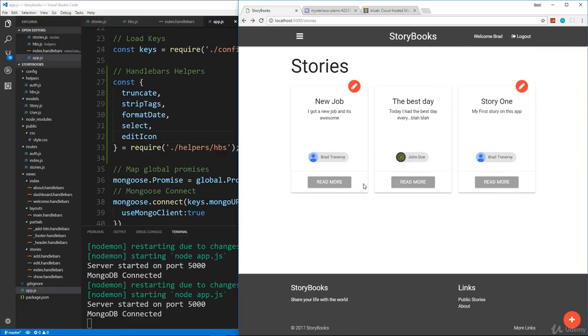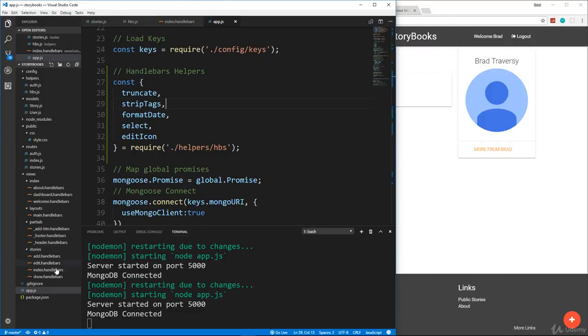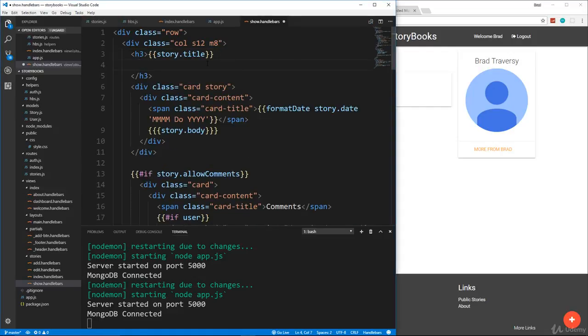All right, so now what I want to do is on the show page, if this is our story, we should have a little icon here. So let's go to the show template, and let's go up to the top where we have our story title, and we're going to use the edit icon helper again. So let's see, inside the H3, let's go on a new line, make sure you're inside the H3, and we're going to put a small tag. Okay, and then inside here, we're going to use our triple curly braces, and we're going to say edit icon. We want to pass in the story user ID.